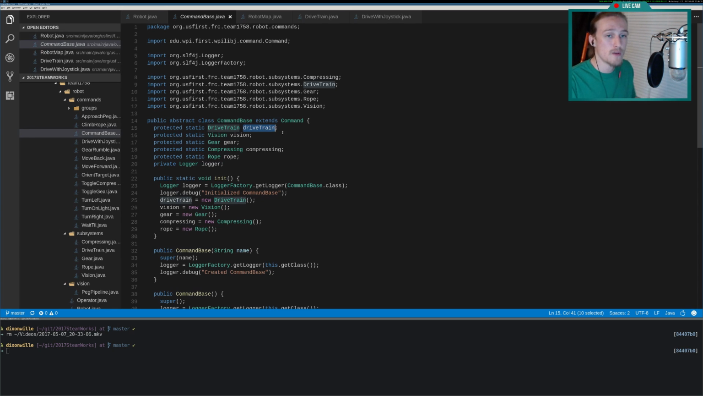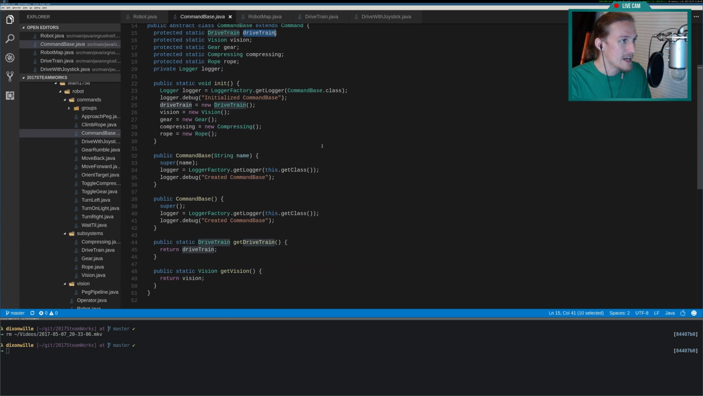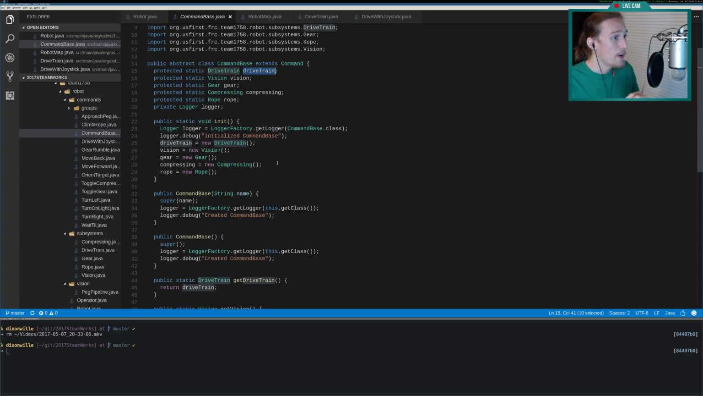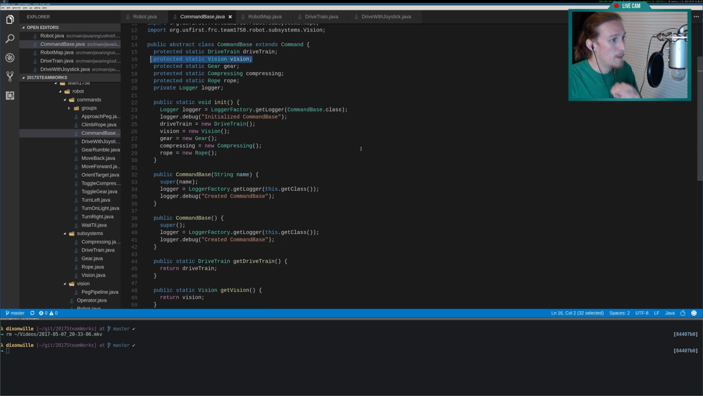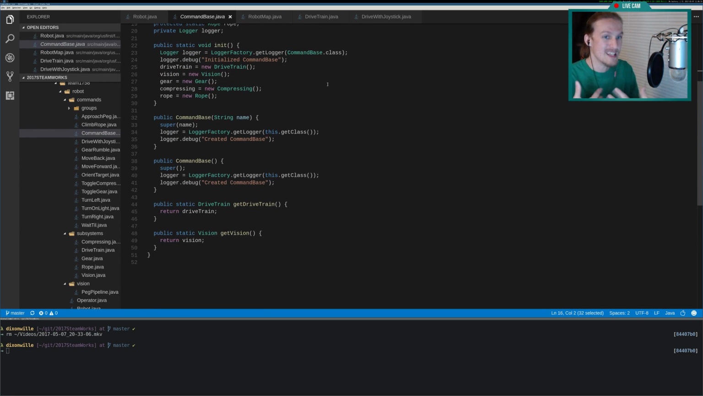But that's what our command base has. Then, whenever we initialize a new instance of command base, we actually tell it to, hey, create a new instance of drivetrain, create a new instance of vision, and save them into these static variables. That way, whenever a command is extended from it, we can say, hey, you require this subsystem, make sure it's not already in use, and then use it.